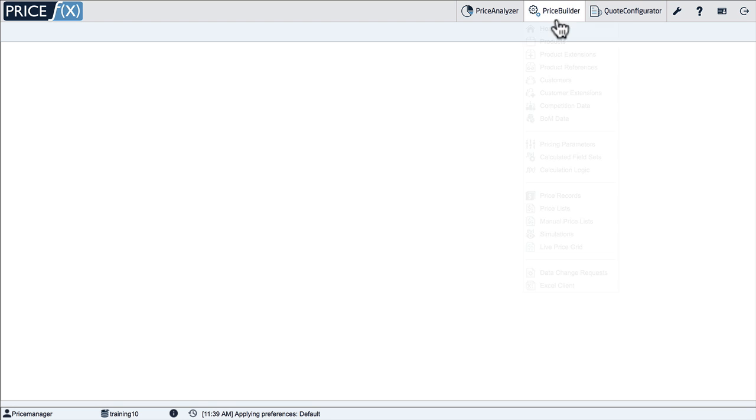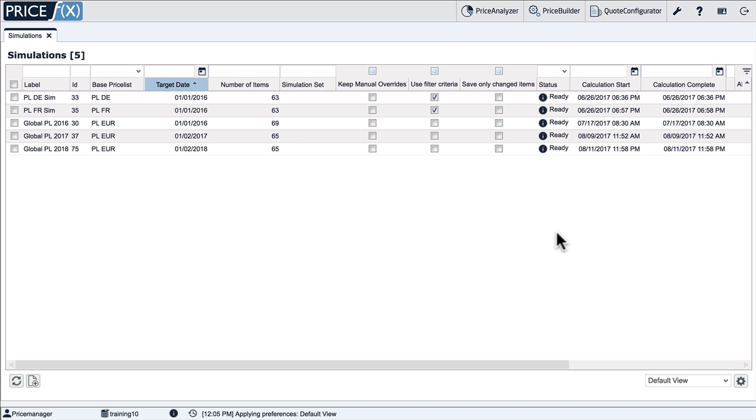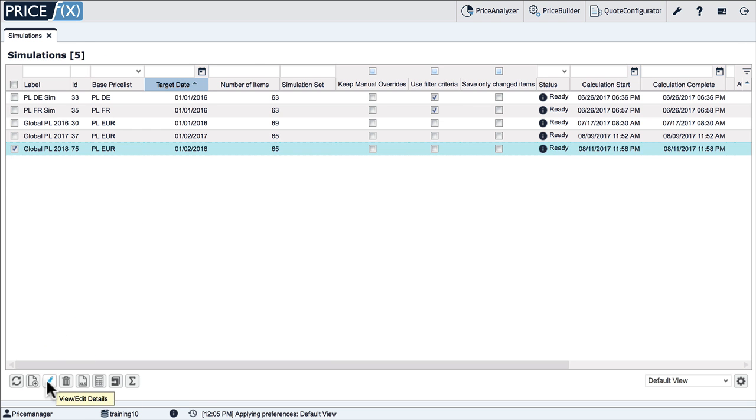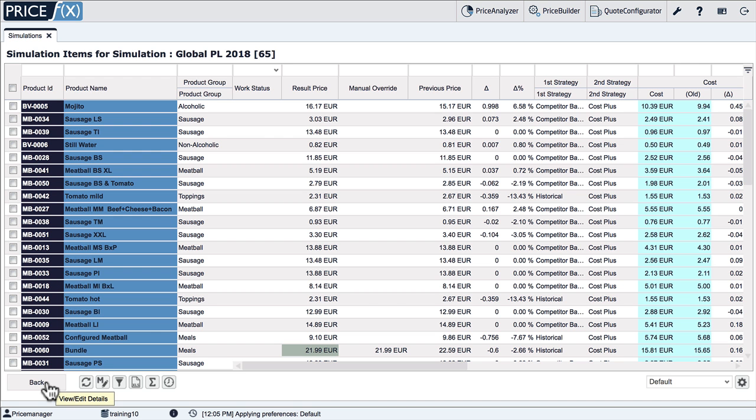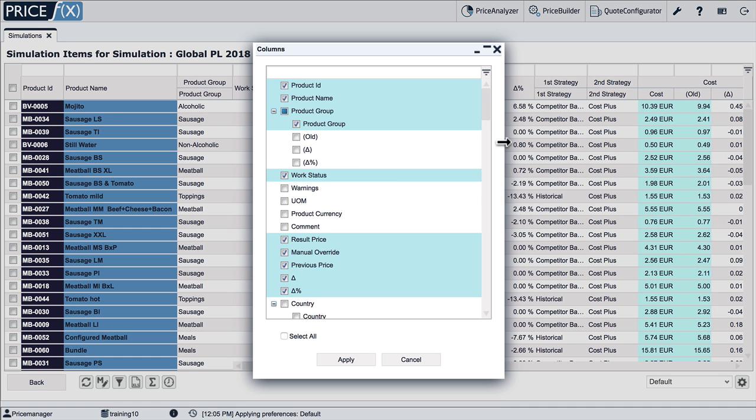Navigate to Price Builder Simulations. Simulation means to calculate a copy of the existing base price list, but with the different target date and parameters, which we've already reviewed. Once you open it, you can see the same line items as in the original price list. The list of output fields is configurable through the columns pop-up.